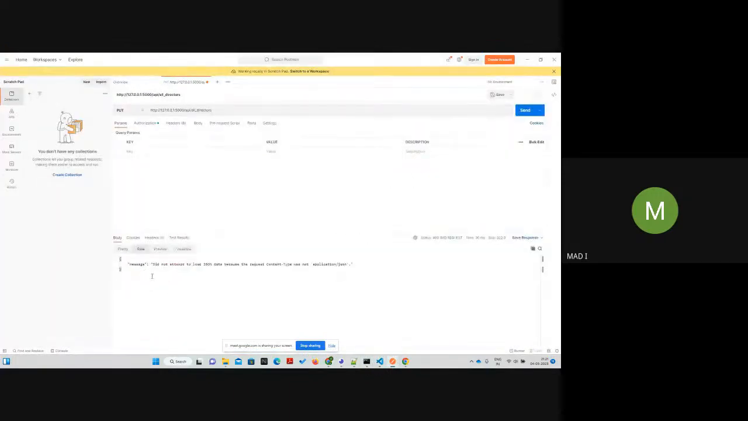Right. So what is it saying? Message did not attempt to load JSON because the request content type was not application JSON. Why is this happening? Because when I tried to run the put, it was expecting some value to go as a request body. Right. So that body I did not provide. So I'll provide that body. I can just keep the endpoint same and write the body. Body, I can write raw.